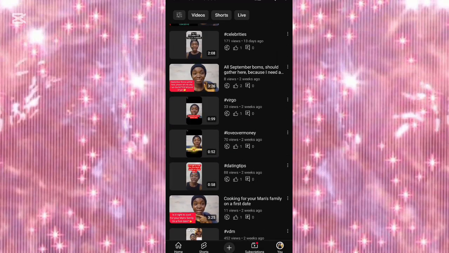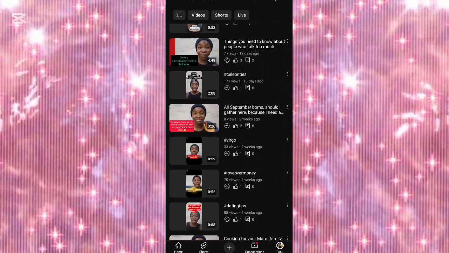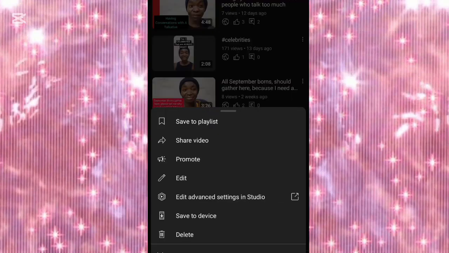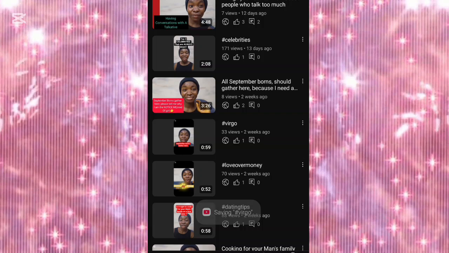So let's download a short video. You're going to see these three dots. You click on the three dots, and after clicking, you see save to playlist, share video, promote, edit in advanced settings in studio, and so on and so forth. You're going to click on save to device. You click on save to device here, and then you see saving. So it's saving already to the device.